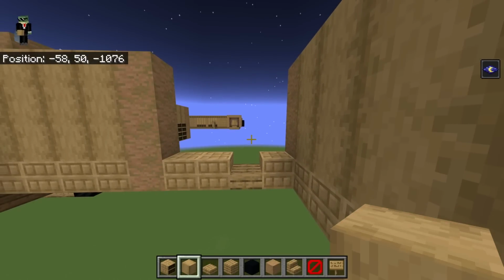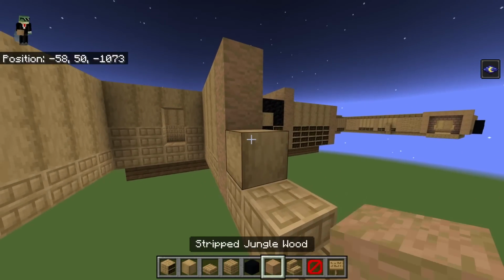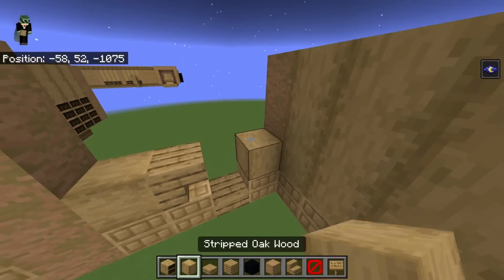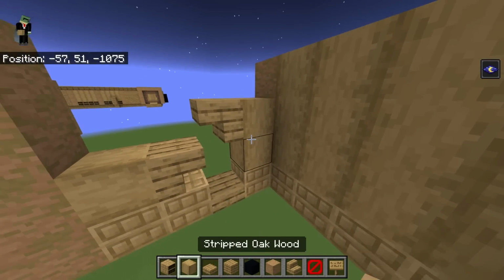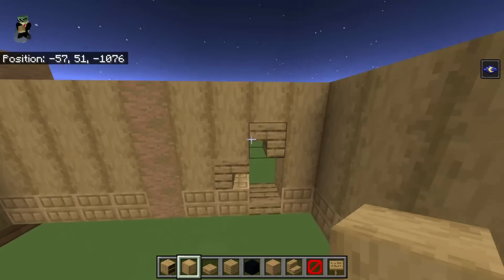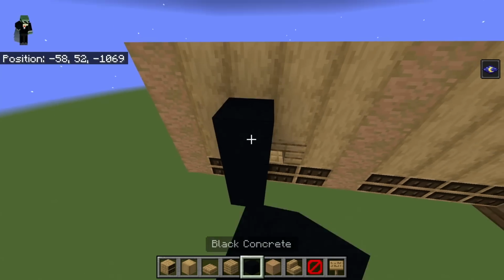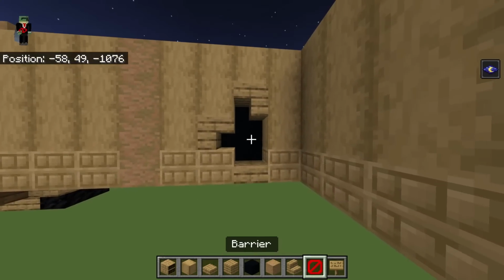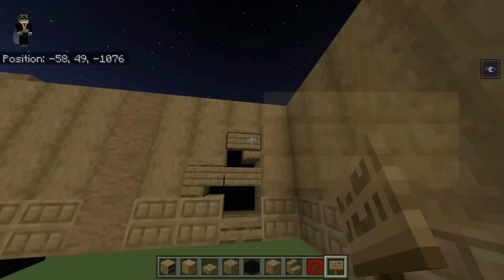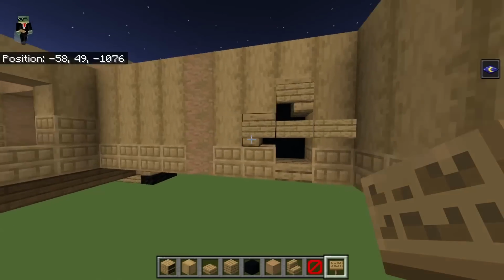So with this panel, I'm going to take the chiseled bookshelf to the left of the oak slab, and on top of it, place an upside down oak stair facing right. The one to the right of the slab I'll bring up with 2 stripped oak wood, and then left with an upside down oak stair facing left, and the rest of this panel can be filled in with stripped oak wood. Black off the back of this with black concrete. Place a barrier in the dead center, and then have oak signs off the barrier and the 2 stairs, and then that row of 2 oak signs can be brought right by 1 as well.